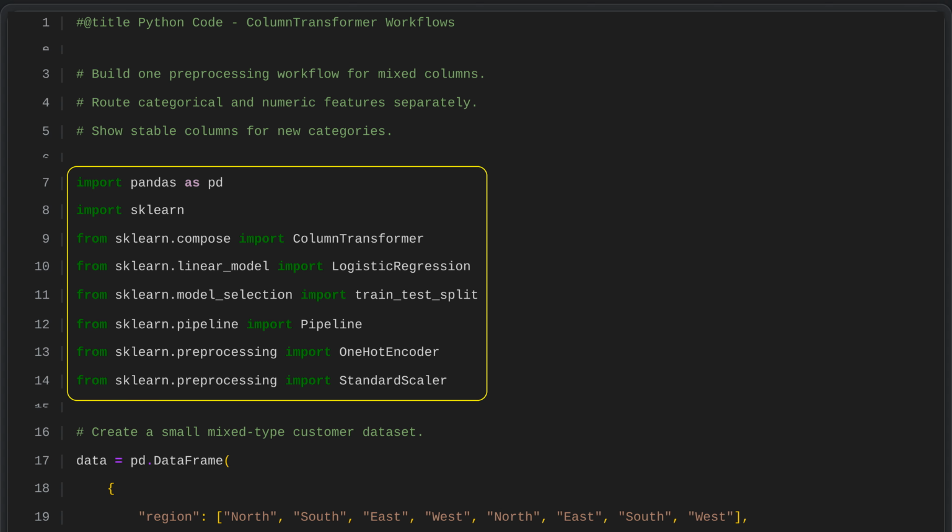This setup imports the main tools needed to build a machine learning workflow. Pandas handles tabular data, while Scikit-Learn provides tools for splitting data, preprocessing features, and training a logistic regression classifier for binary prediction. A column transformer applies different preprocessing to different columns, using one-hot encoding for categorical features and standard scaling for numerical features. A pipeline then combines these preprocessing steps with the model into one organized workflow.